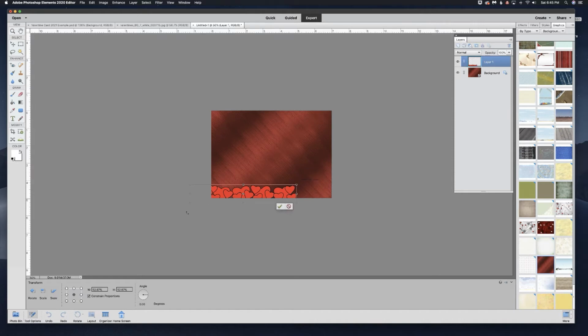Let's do the same thing over here. Drag this up to make them smaller. I want these to be fairly small, about that size right there. Click the check mark. Let's move it over to the side. Now I need to make them go all the way across. I can't just click and drag this because that will distort them.